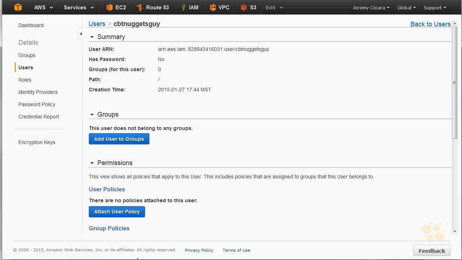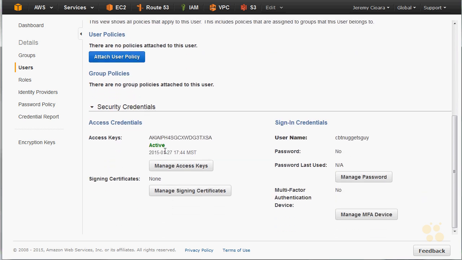You can click on any one of these users, and notice you can add them to a group, you can attach user policies, or you can add alternate security credentials. See, when you create this guy by default, he can only get that programmatic access through the API, right? Now let's talk a little bit about that.